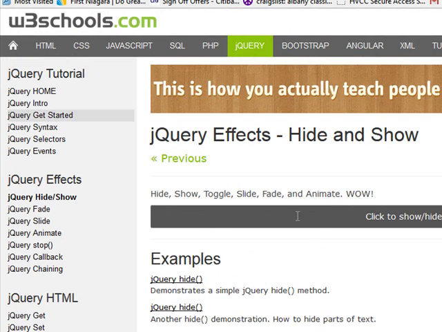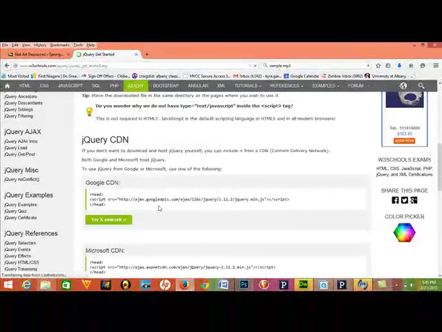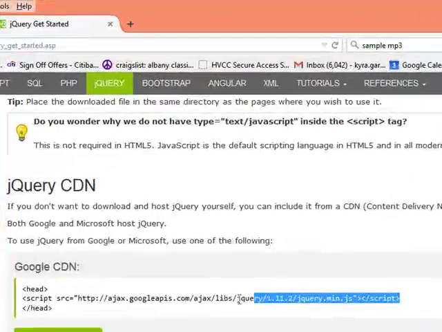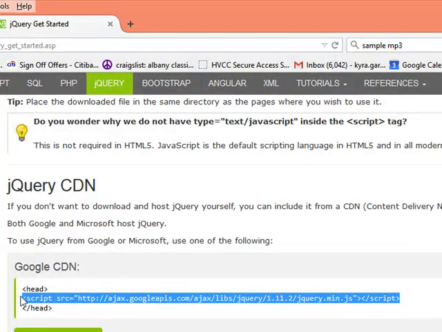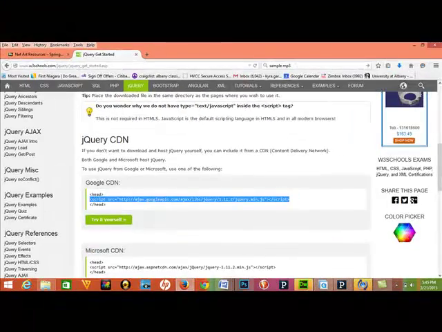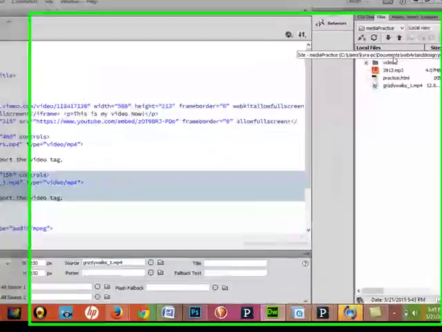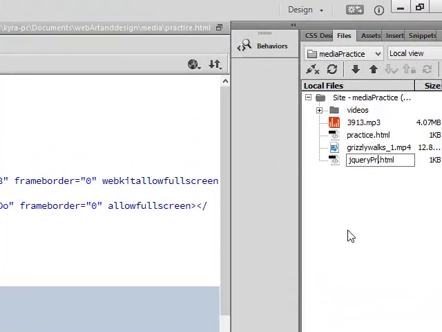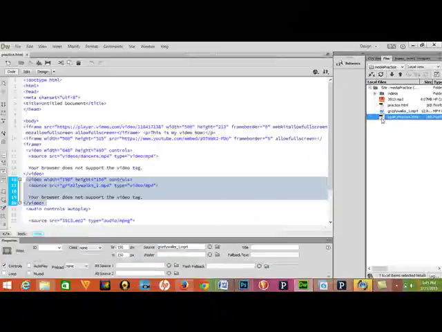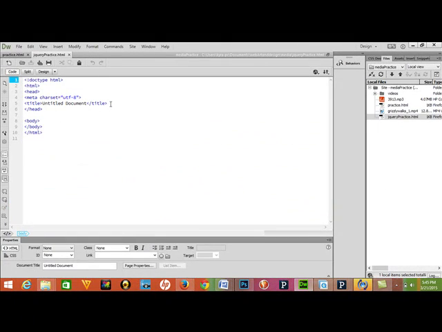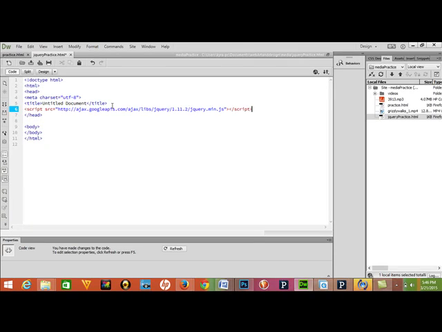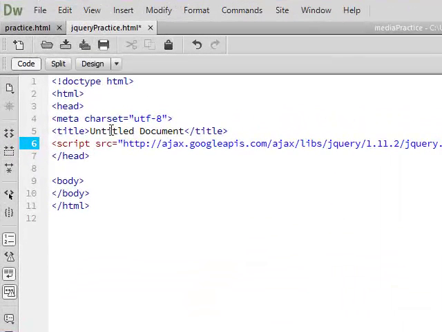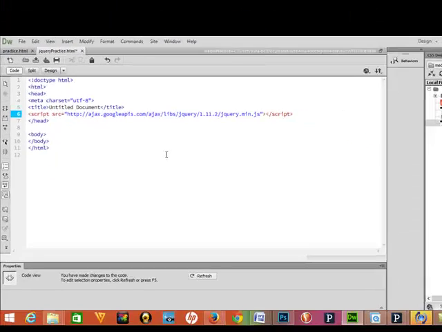So going back to the getting started, I'm going to scroll down here. My preferred method is to copy this, and we'll do it right now. I'm going to copy that, and I'm going to go over to Dreamweaver and create a new file, and I'll call this the jQuery practice. Let's open it up, and I'm going to paste that right after the title tag, so it goes between the head tags. All my code that we've been doing so far, such as the CSS, is always going between the opening and closing head tag.